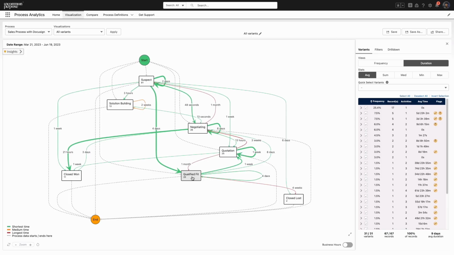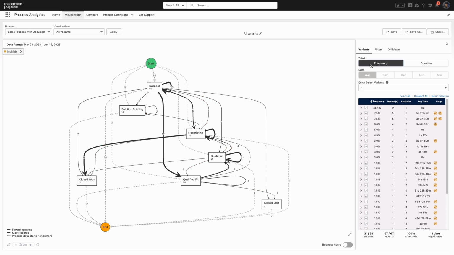Looking at the qualified fit activity, the ones with the dotted line going to end will have ended after June 19th, 2023, where we don't see data. We'll click on the dotted line where the last activity we see is qualified fit. Just 7 opportunities. We can switch the view to frequency and we see 28 of the 81 coming out of suspect to go straight to the end. Our short time frame is missing the first and last steps.